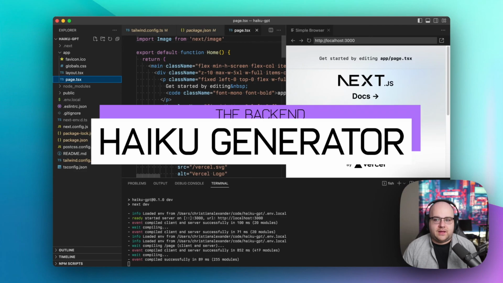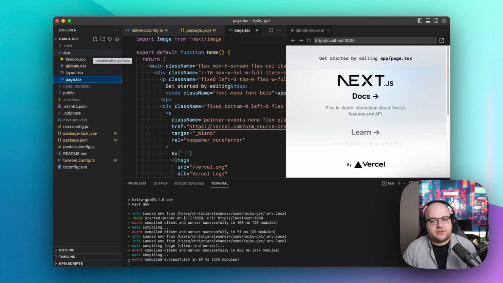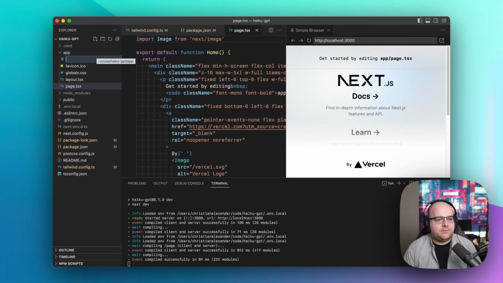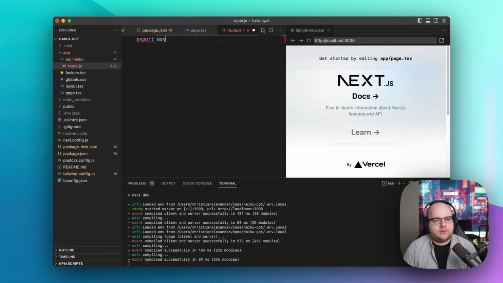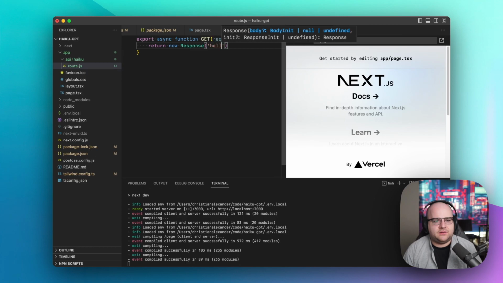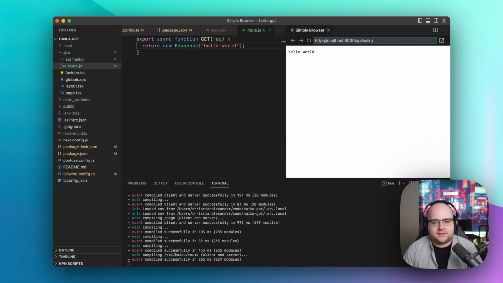But before we get to the page, let's add an API endpoint that's going to generate the haikus. Next.js constructs its routes from the directory structure, so let's put that API endpoint at app/api/haiku/route.js. In this file, let's export an async function called GET, which takes a request. And for now, let's just return a new response, hello world. Now over here in our browser, we can go to api/haiku and see our hello world response.